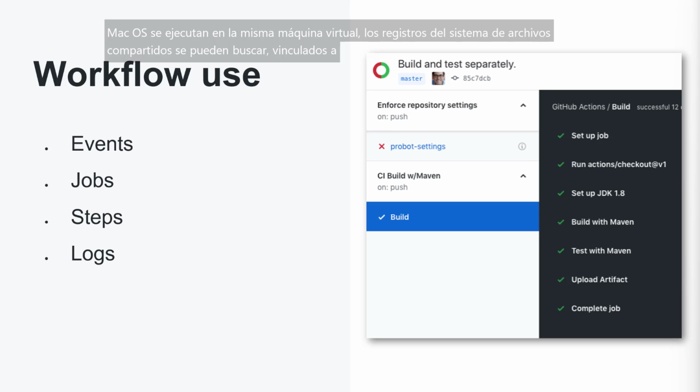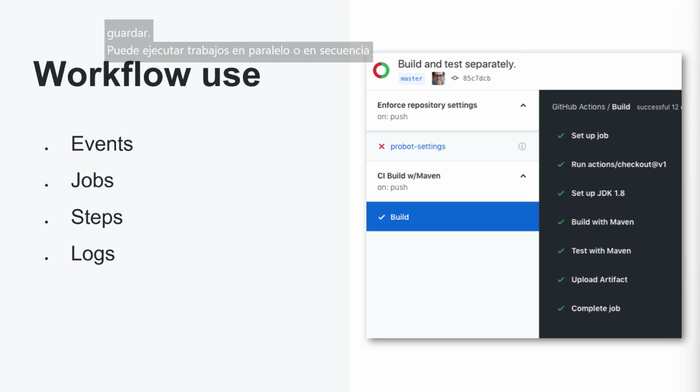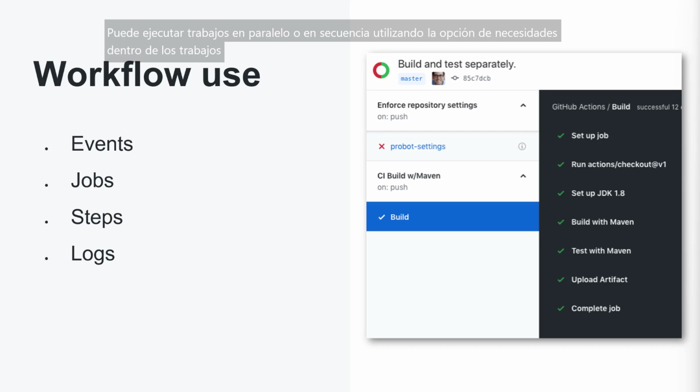Artifacts can be saved. You can run jobs in parallel or in sequence using the needs option. Within jobs you have individual steps that run in sequence. You can chain workflows using the workflow_run event.